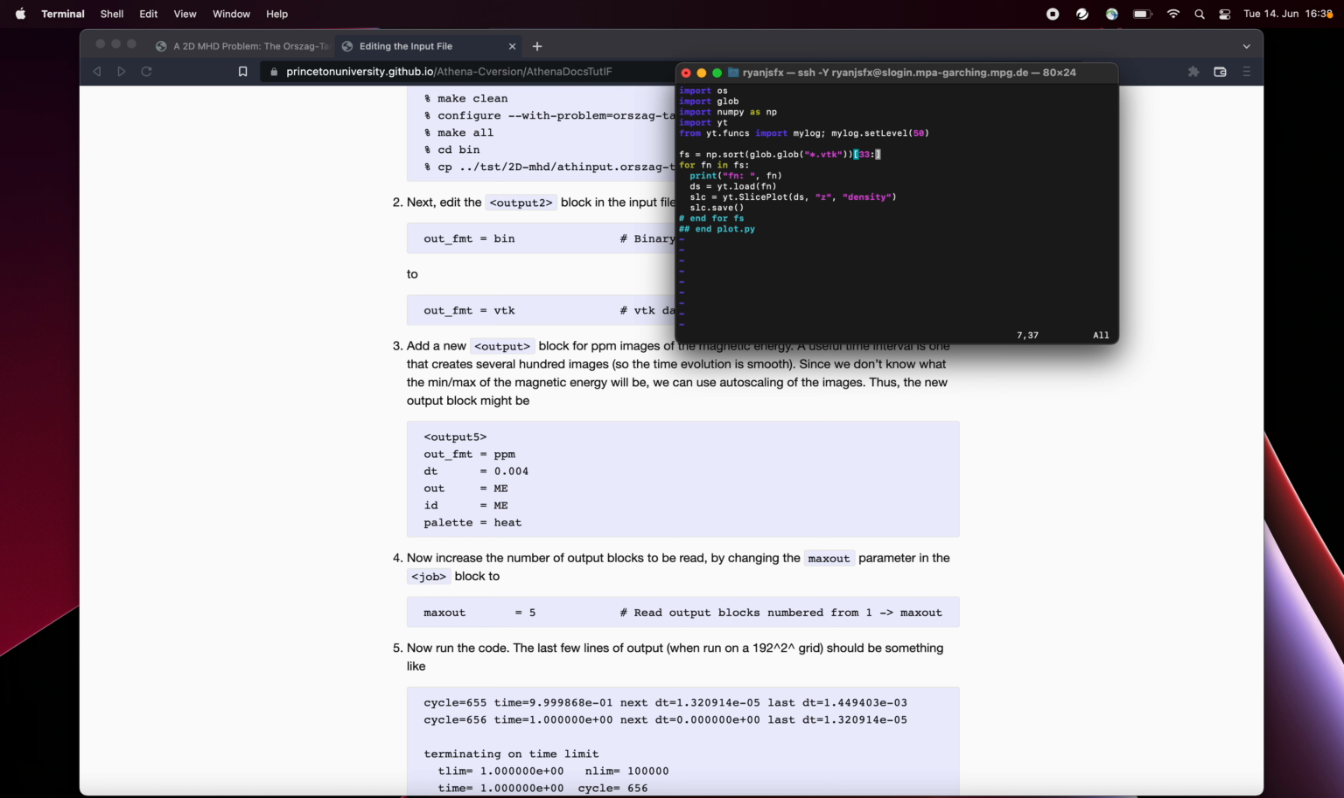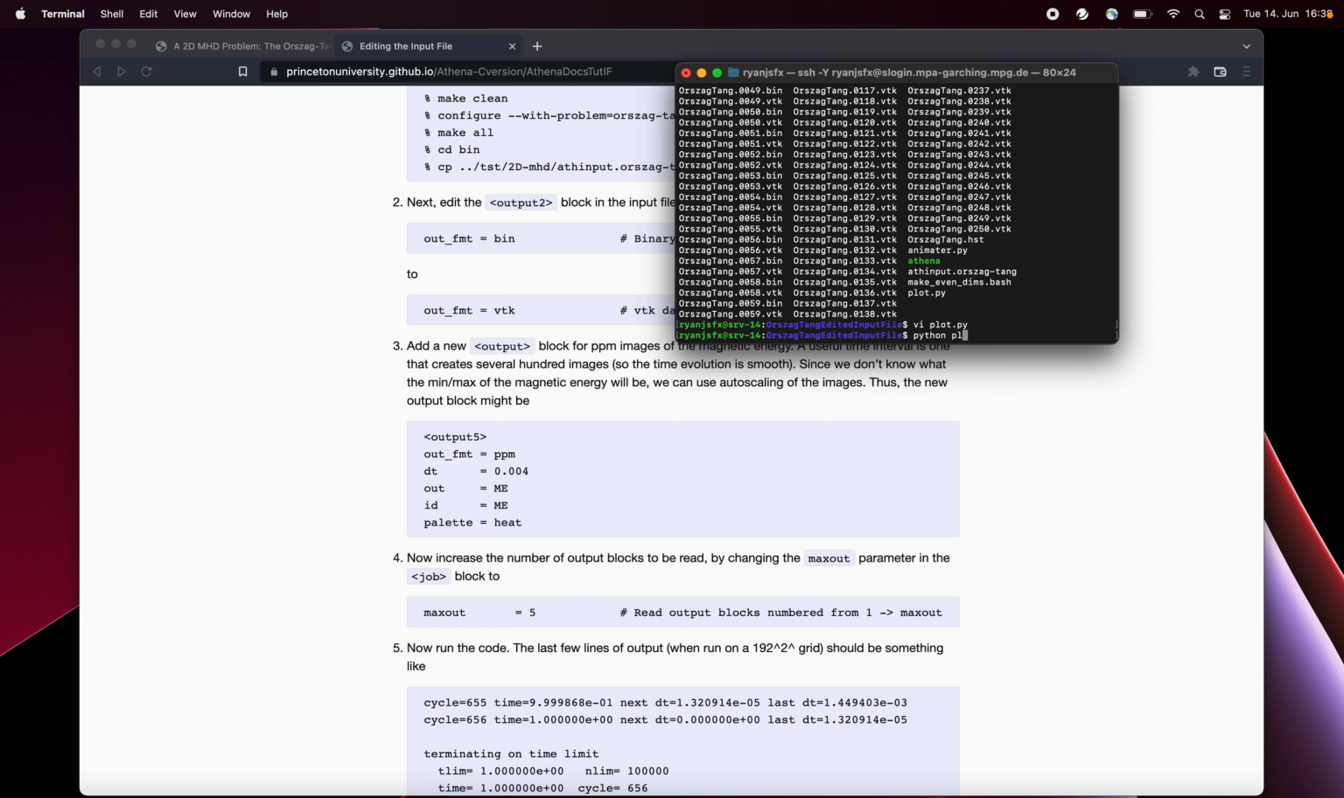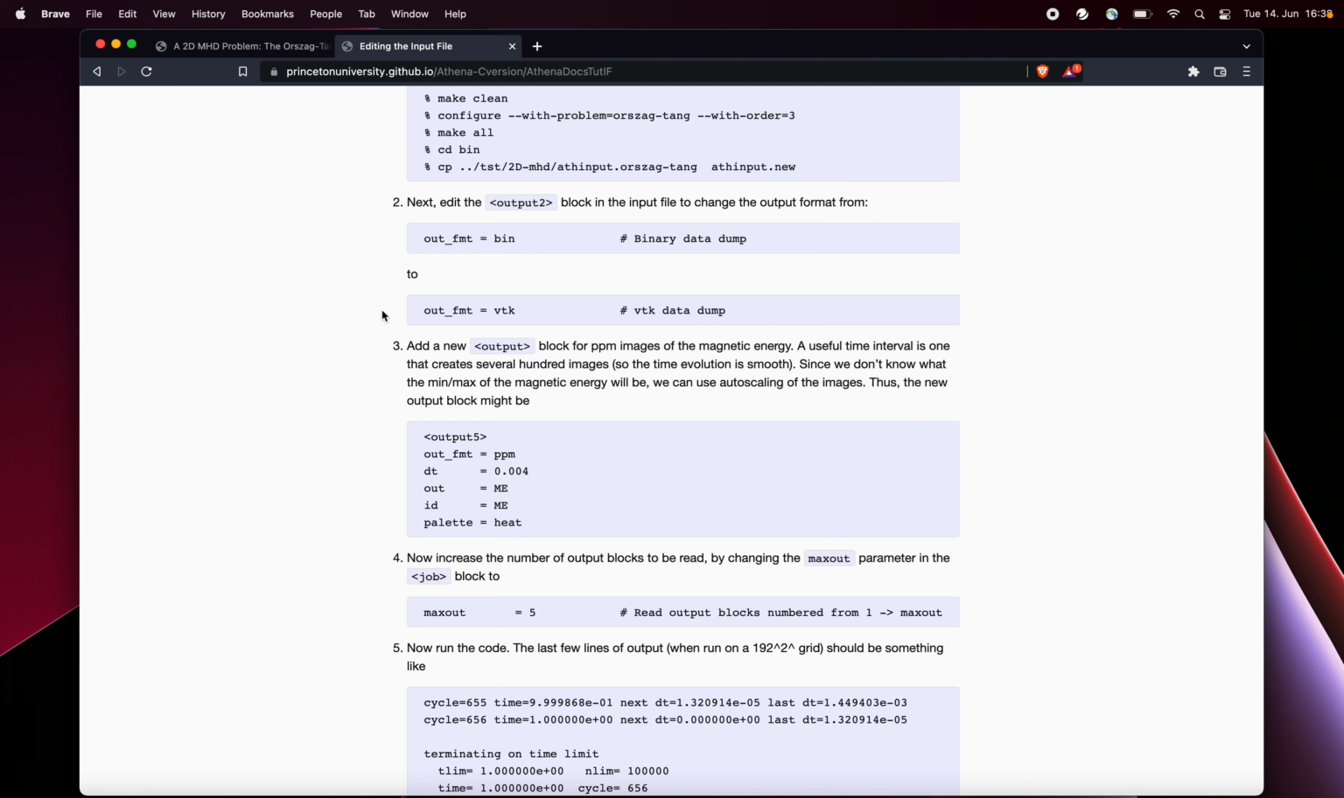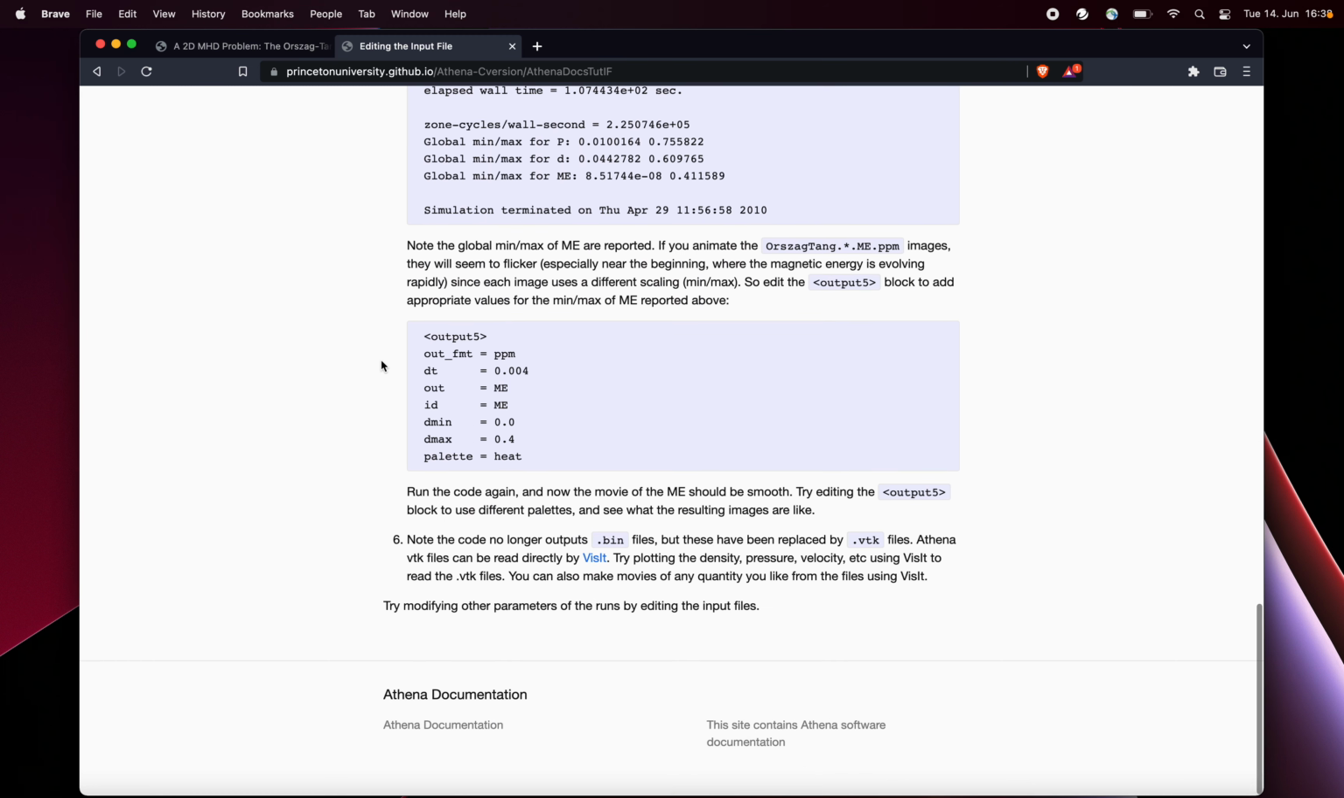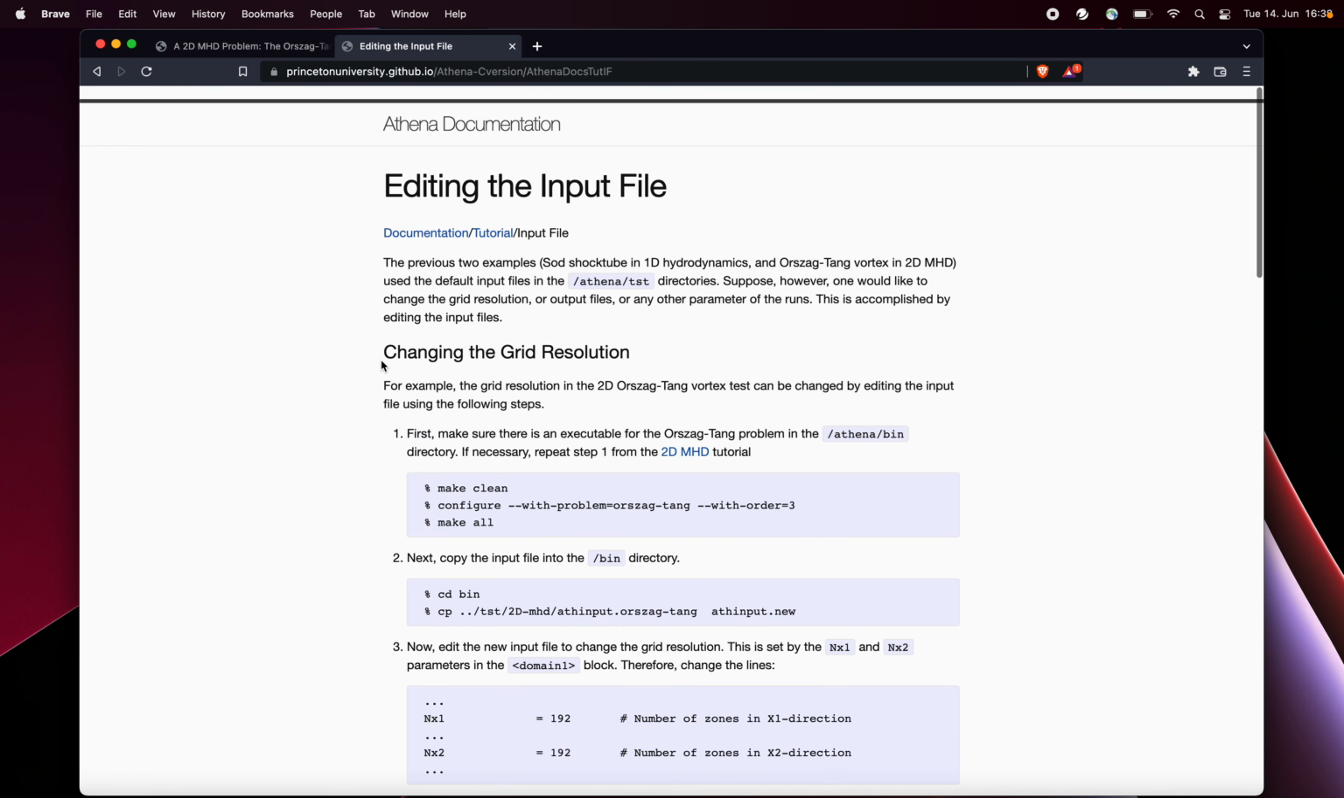All right, and then the other thing, so we don't have the first 32, so we might as well start from the beginning. All right, so I'm going to let that run, and that's going to take a while. And while it's running, we're going to look at the next tutorial.